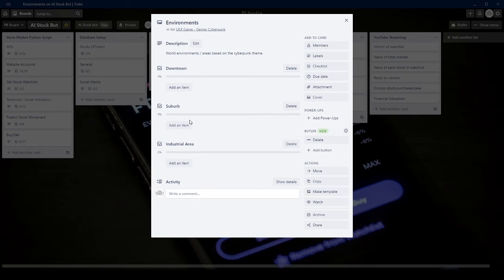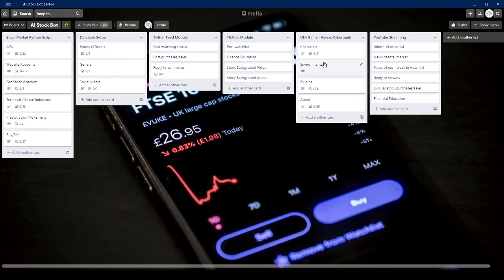Next up, we have our environments. This is the game environment, which our character is based in. We will have a downtown, suburb, industrial area. And the reason for that is, if the news reporter goes out into the environment, it'll be there.